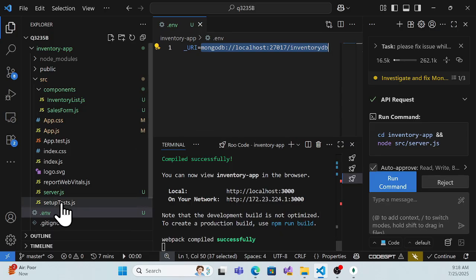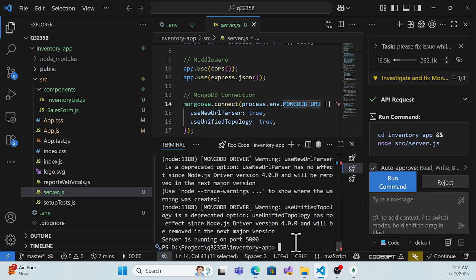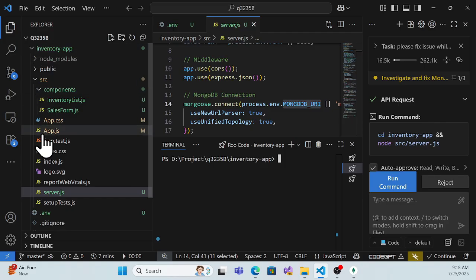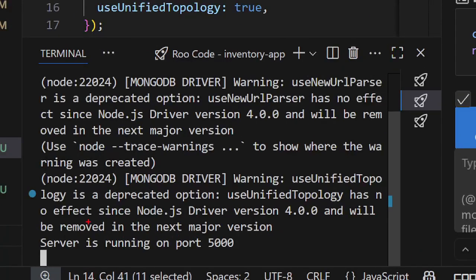Another thing you have to do: this is the server and this is the front end, so there are two things, and you also have to run your server. The server is also a Node.js application. Go to that particular folder, and this file inside the src folder you have to run. You can run the server using node src/server and hit enter. Once you hit enter, you see your backend app running on port 5000.